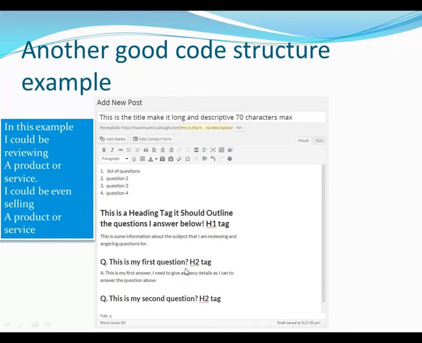Then I'm going to do it again. This is my second question. Again, I'm going to have an H2 or H3 tag. And then in my P tag, I'm going to have the answer. Just like that. Okay? And you'll see that this is great code structure. It's very clear to the search engine what you're doing, especially when you lead with the Q and the A, because search engines know what that is. And this is also, you know, indexed in their algorithm what you're trying to communicate. You're trying to communicate a question and answer type of format.